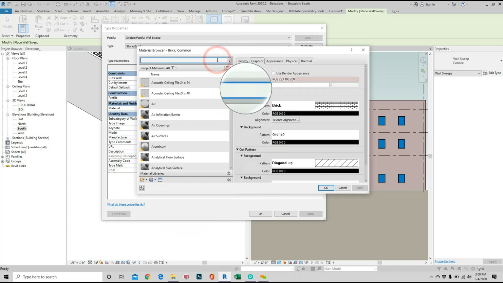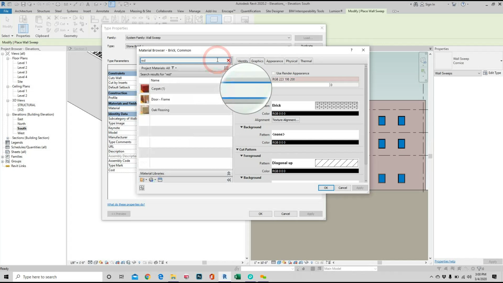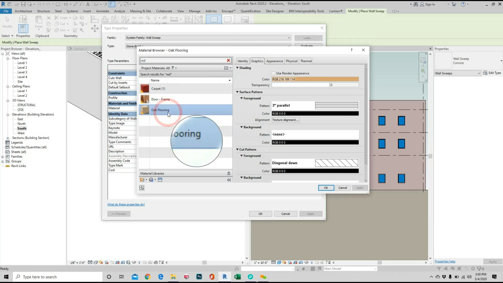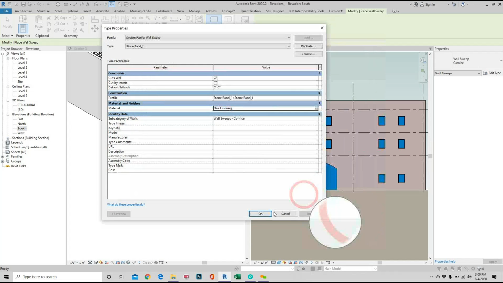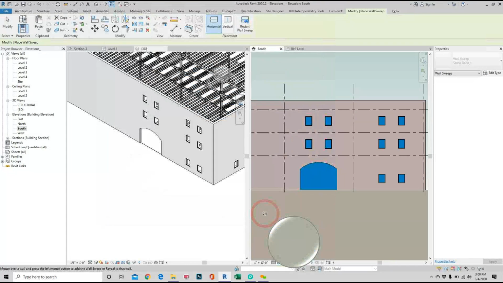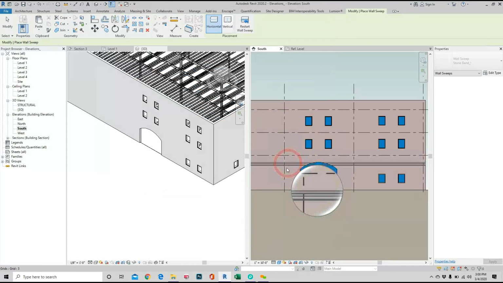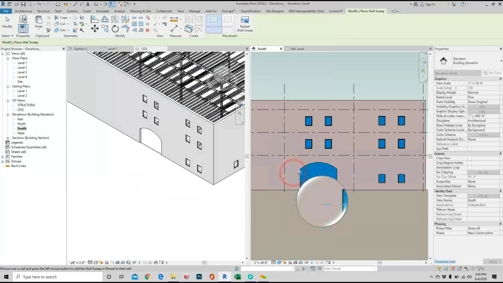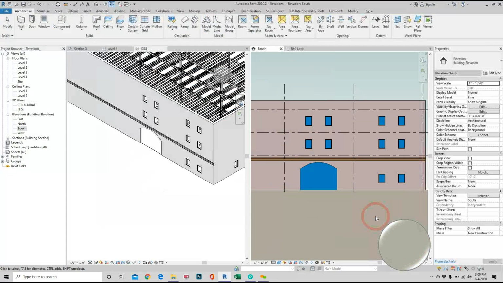So I'll just put red. Okay, I'll do oak flooring. Okay, it's not oak flooring, but you know, I can use that color. All right, so I hit OK. Hit OK. And now, when I hover this, notice it's right where it's supposed to be, right? I'm going to click on it and hit escape, and that's going to stay there.